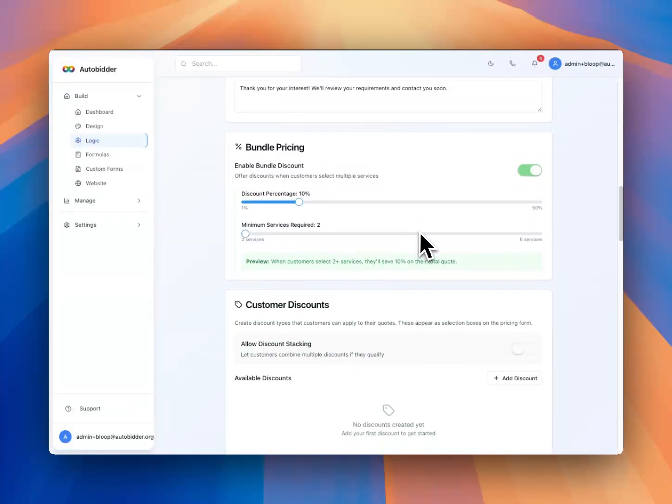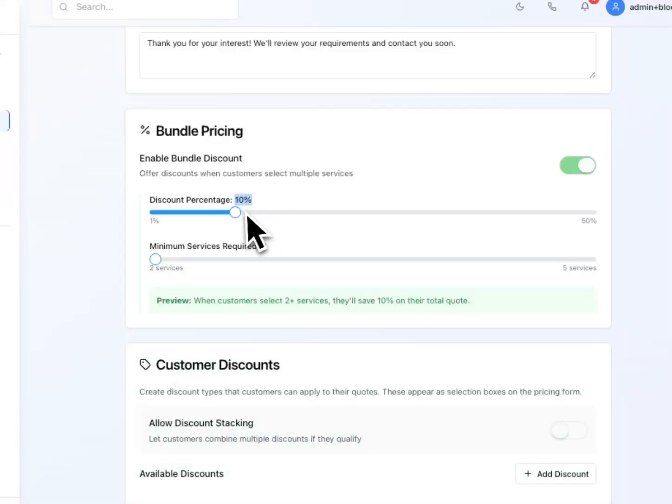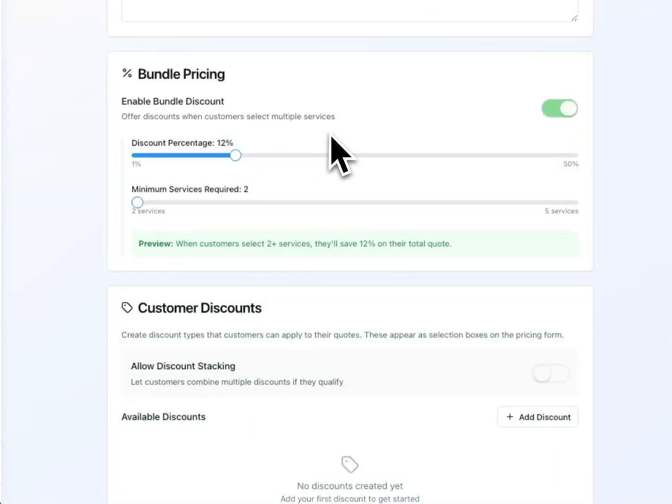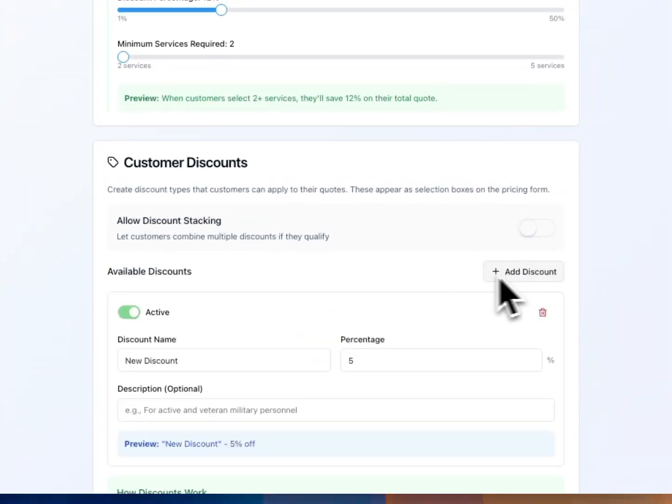So you have two different types of discounts. You have the bundle discount, which is pretty self-explanatory. If a customer chooses two or more services, whatever threshold you set right here, then you give them a certain discount percentage off. That's pretty self-explanatory, right?